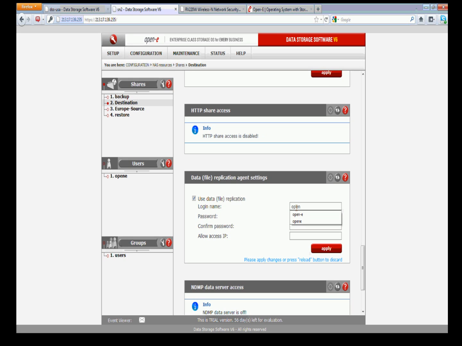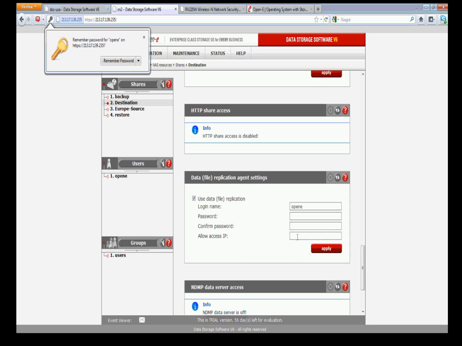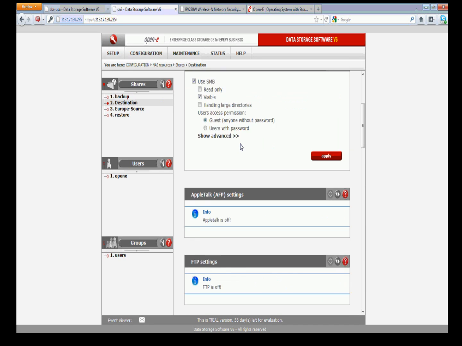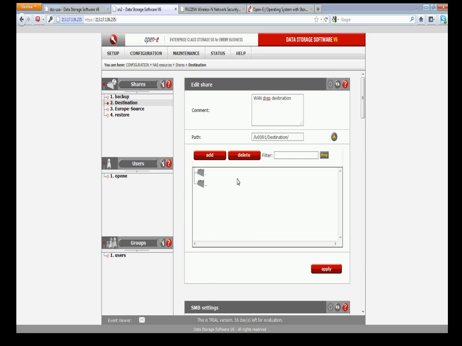And here, you want to put a login name and password. Let's go ahead and do that so I can simulate that. Then we'll use the password the same, Open-E, and we'll confirm it. You can also put an allow IP address. So if I really wanted to get rule specific for security reasons, I can go ahead and enable the IP address as well from my source server.